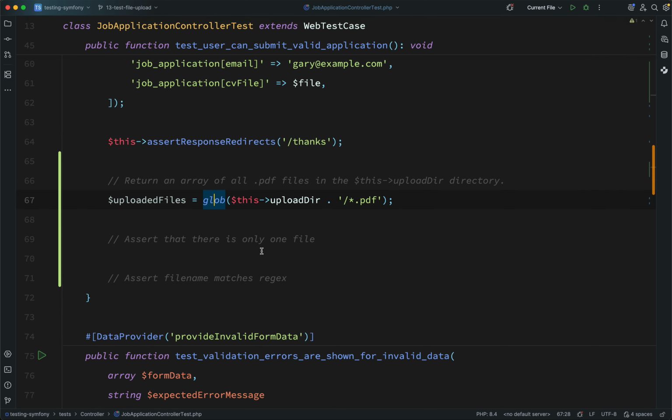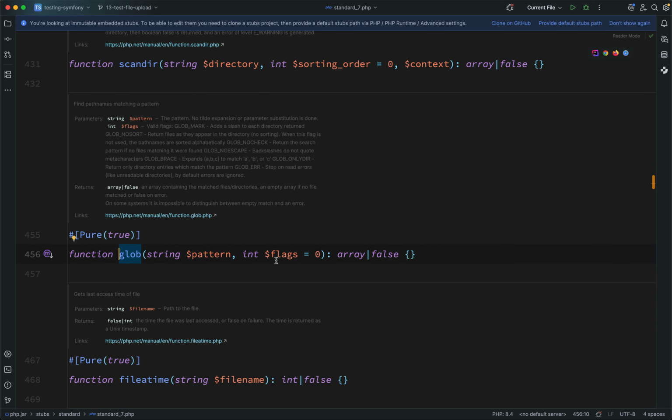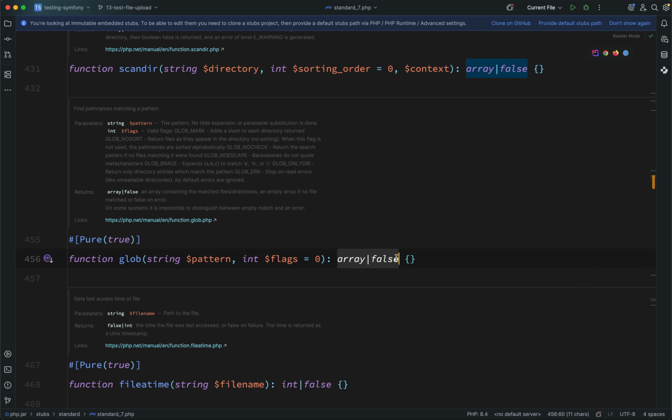If you ever want to know what these functions do, I can just do Command and B in PHPStorm. You might do it differently, but here it basically tells you: find path names matching a pattern. It will return an array or false, and you just pass in the pattern as the first argument.